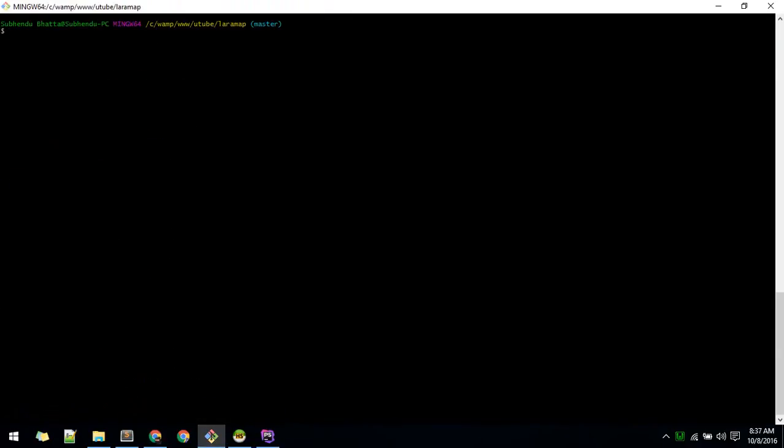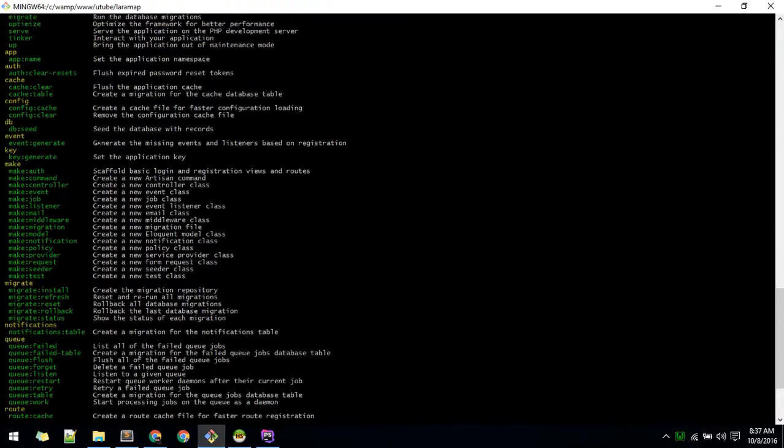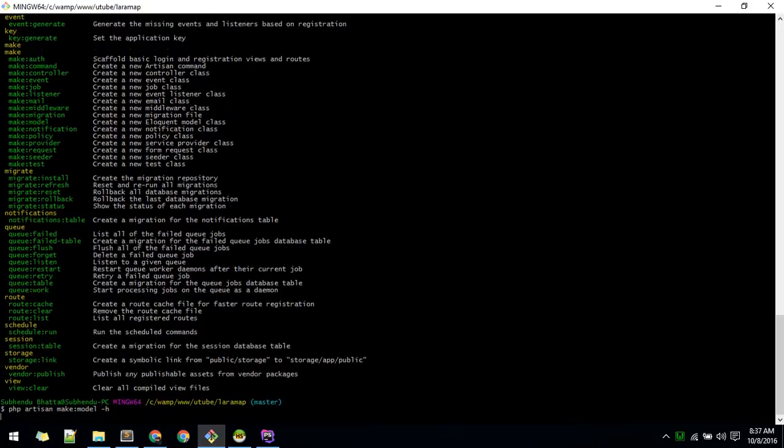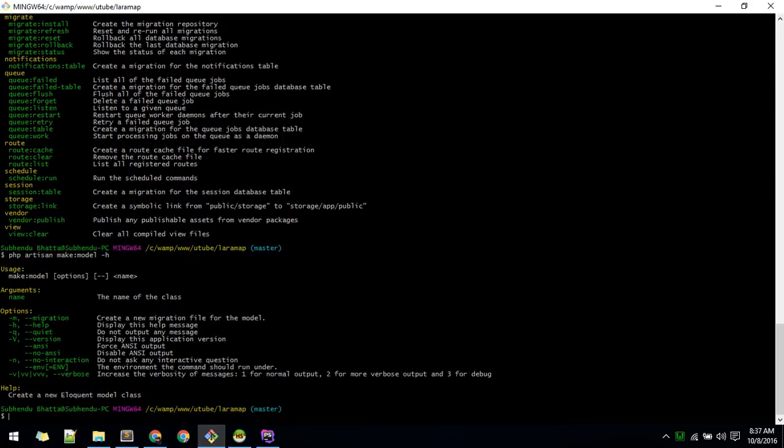Okay, I will clear the terminal. In order to create a model, if you are confused about commands, just type php artisan and it will show all the commands. So to make a model, here, make:model. There are a couple of options in this particular command. If you want to know them, just type help. For example, php artisan help make:model. Dash m will create the migration as well. And dash h is help, which we just did.